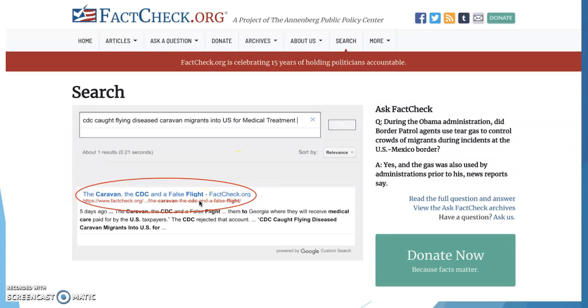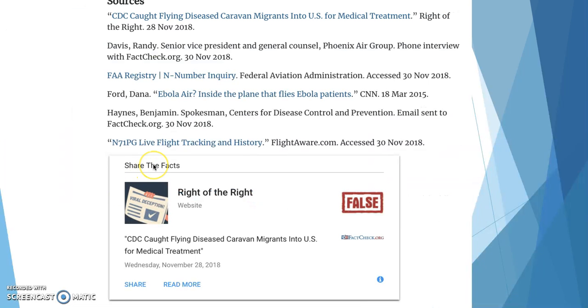Luckily, factcheck.org has already reported on this story, so I'll click on the link to the report. After reading about how they verified or debunked this issue, it will provide you with sources and an overall true or false account. In this case, the article from Right of the Right is false.